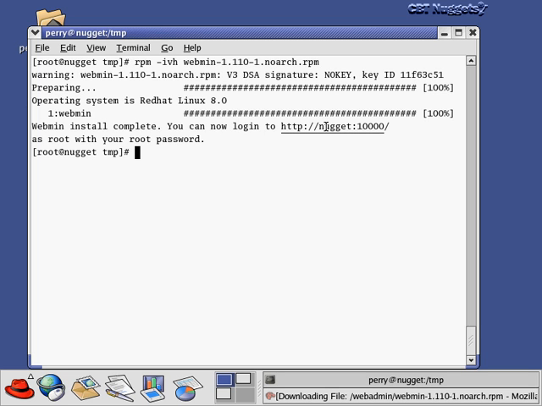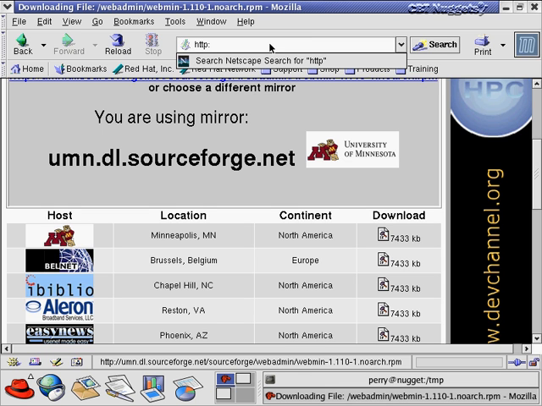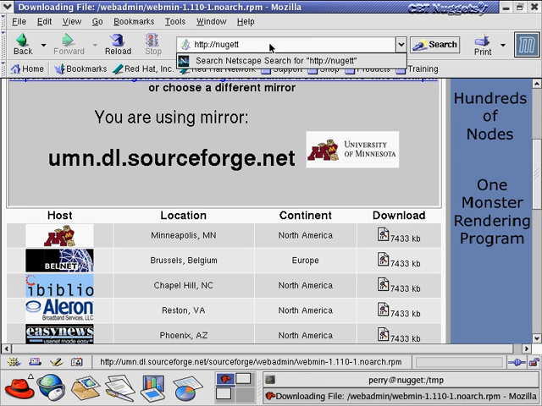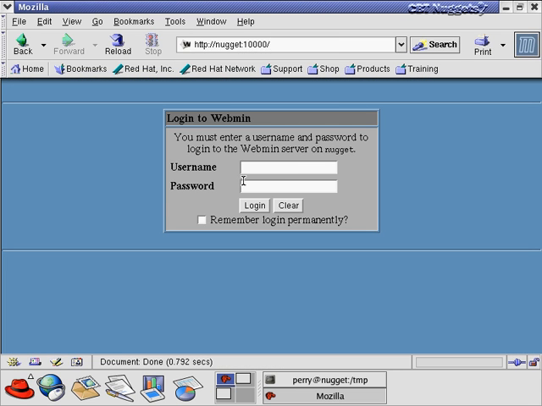So, okay, here it is. You can now log into http://nugget:10000. Okay, this will run the Webmin program inside of a web browser. Then it says log in as root with your root password to that interface on the web browser, and you'll have Webmin. Okay, so let's go back to our web browser here, and let's type in http://nugget:10000.